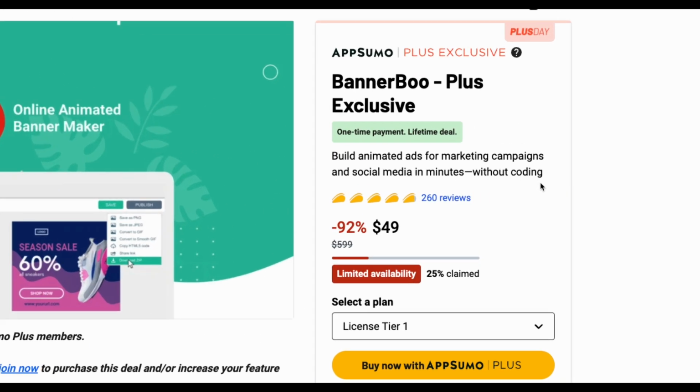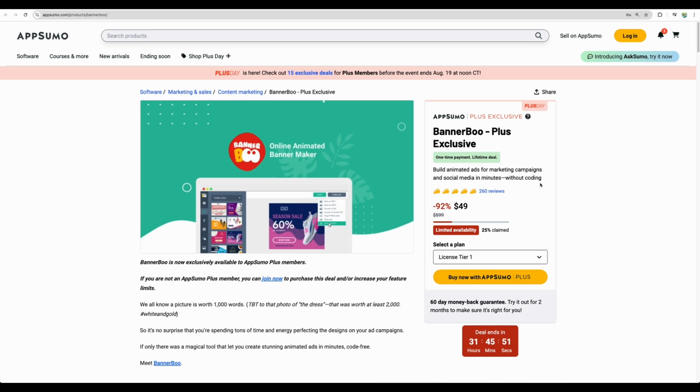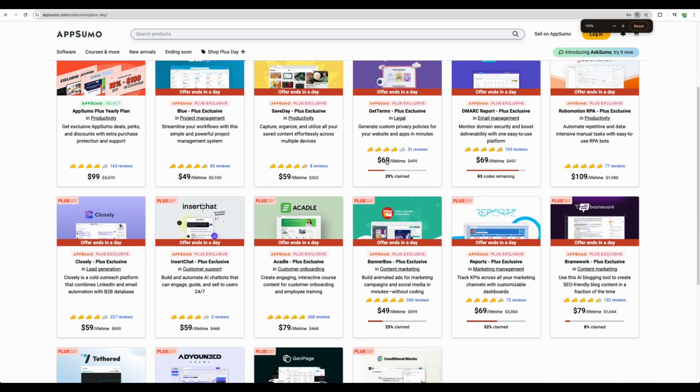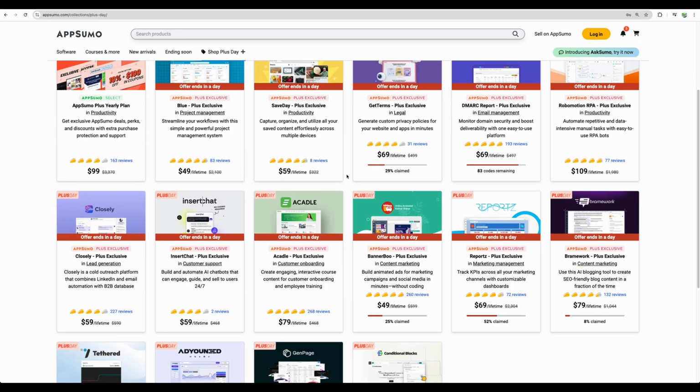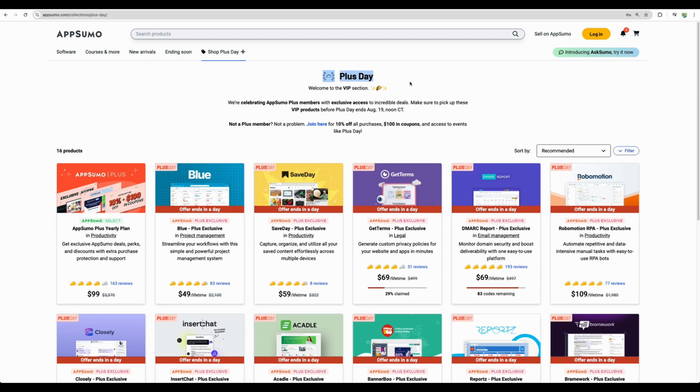It is Bannerboo. So you can create animated advertisements for social media or websites or any advertisement network. It is one of the 15 deals which are exclusively available during Plus Day.